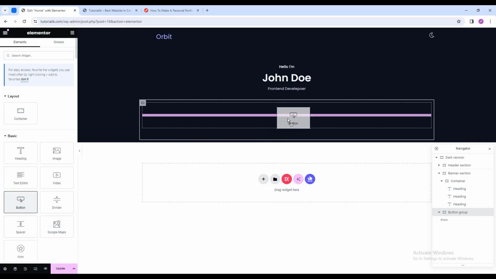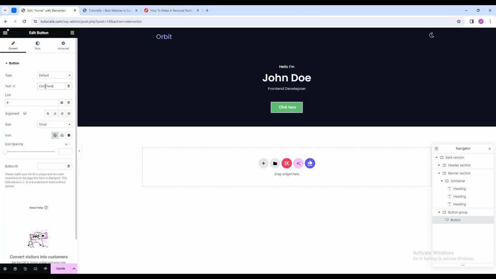I'll drag a button in and change the text to Download CV. And here in the link, you can add any link you want. For example, I'm adding http://kitpapa.com. This is just for an example.